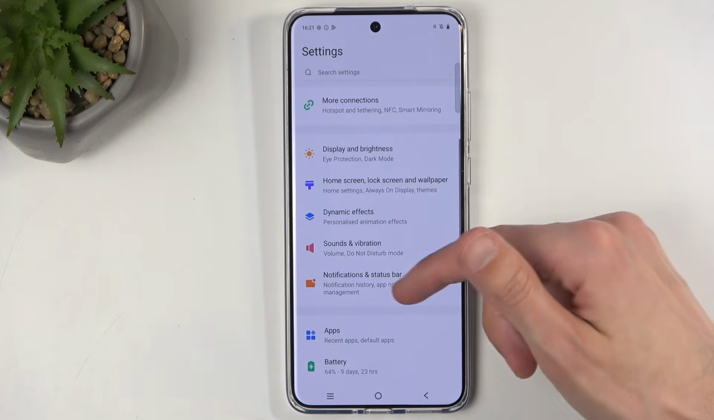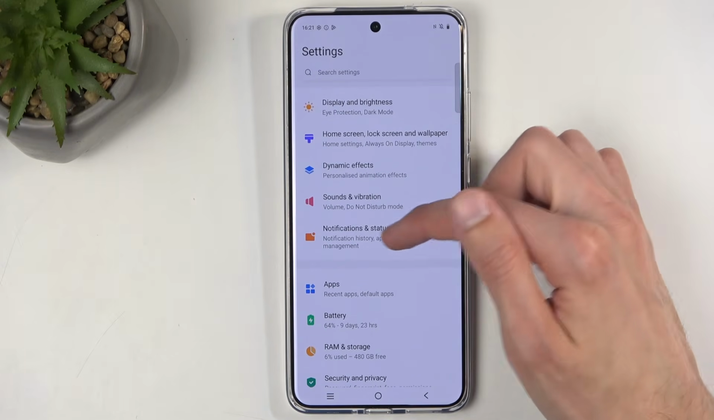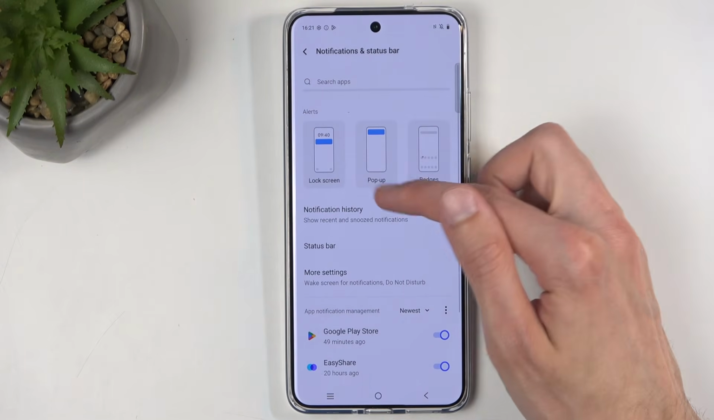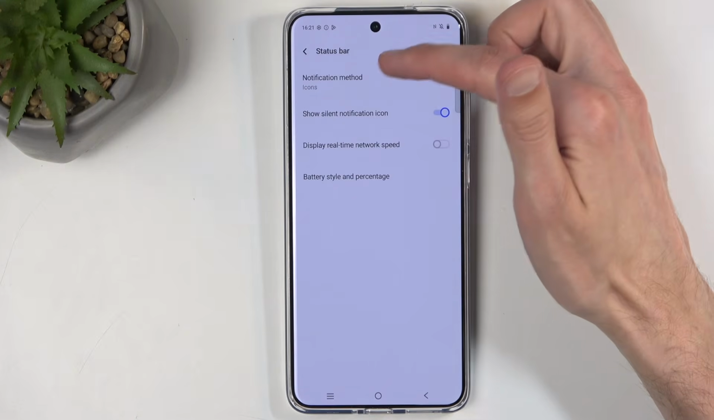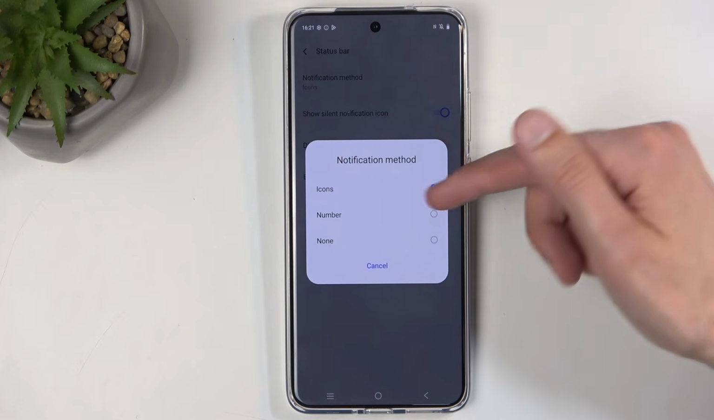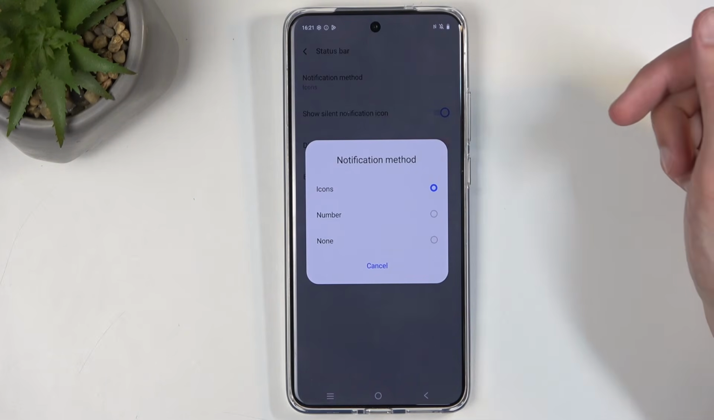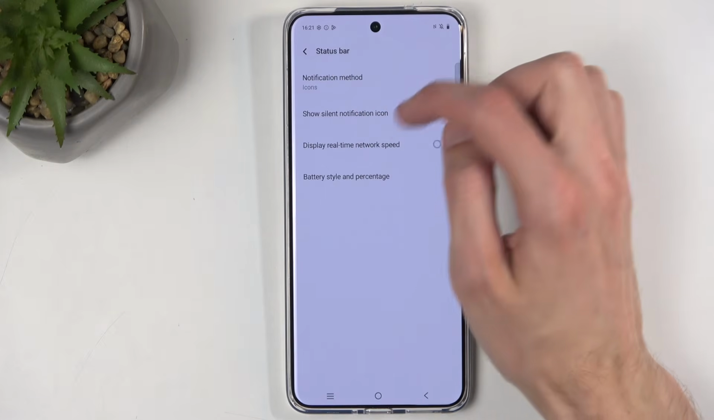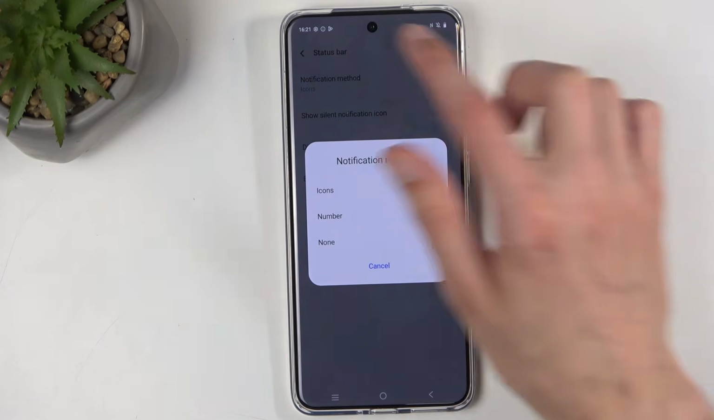Now, if we go back, we can also stop at the notification and status bar, and here we have the status bar and notification method, and we have a couple options. We have the icons, numbers, or none. So this refers to these icons right here at the top.